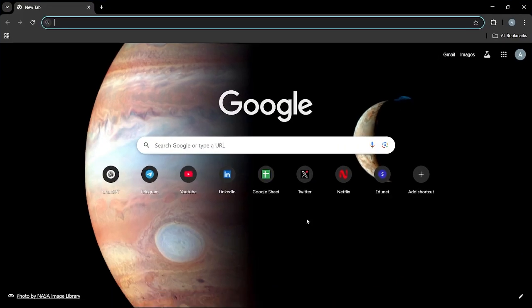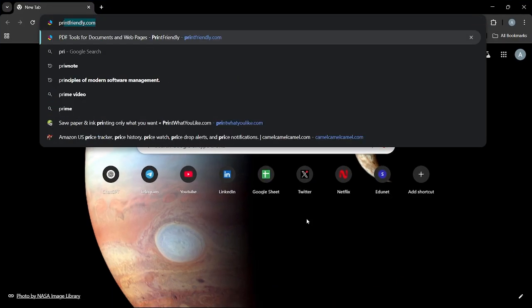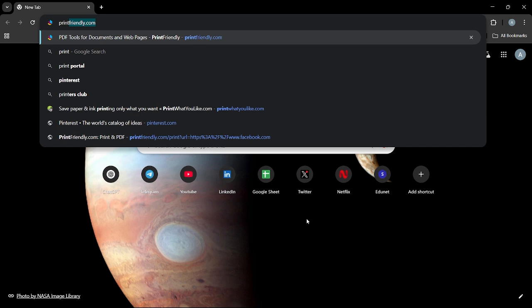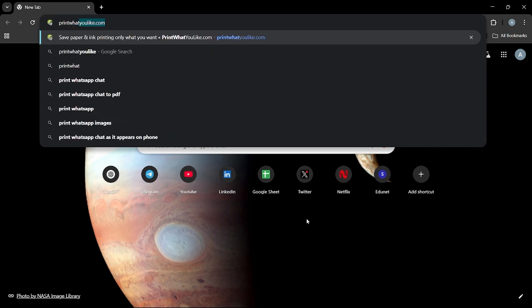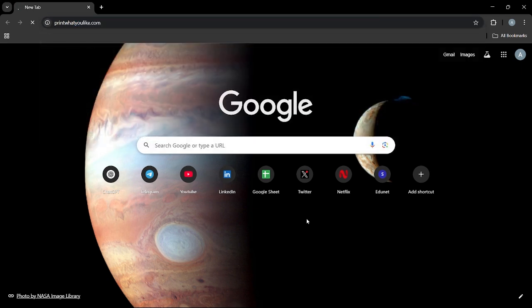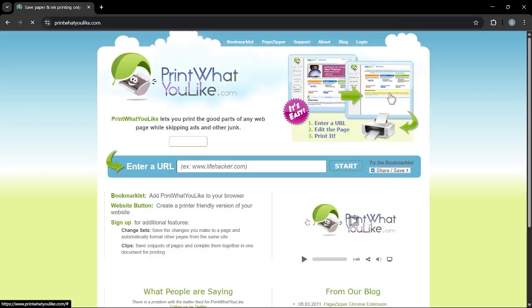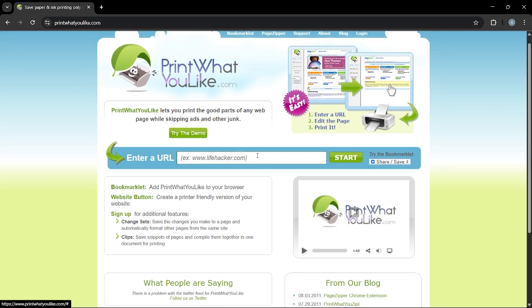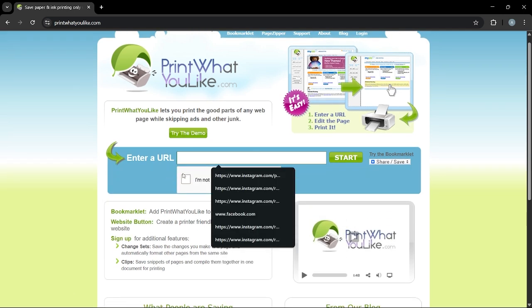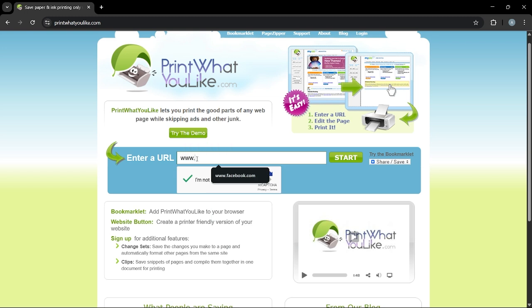So just simply open any of the browsers you have here, and search for printwhatyoulike.com. You can see the current URL. Just simply go to this URL, and once the URL loads, here you need to enter the website that you want to print. For example, here I write www.facebook.com.